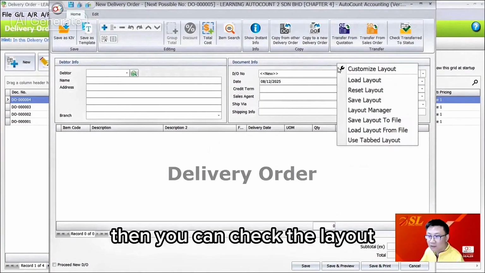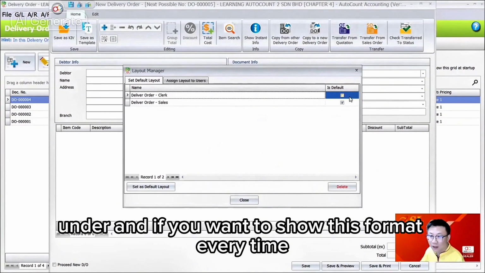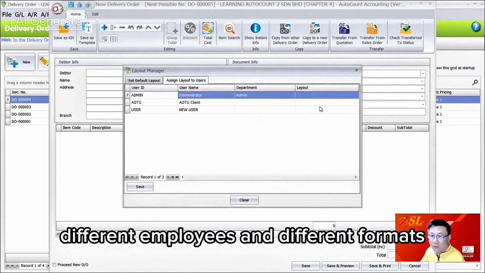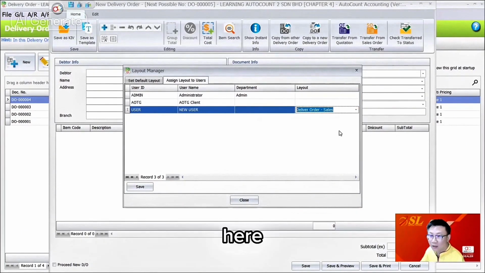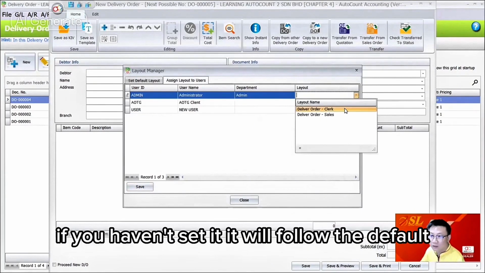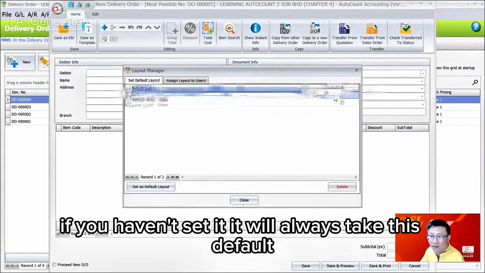Then you can check the layout. Which name is it default under? And if you want to show this format every time, just set this as the default. Or you can assign different employees different formats. After you assign, when you log in, it will follow this admin. If you haven't set it, it will follow the default. If you haven't set it, it will always take this default.